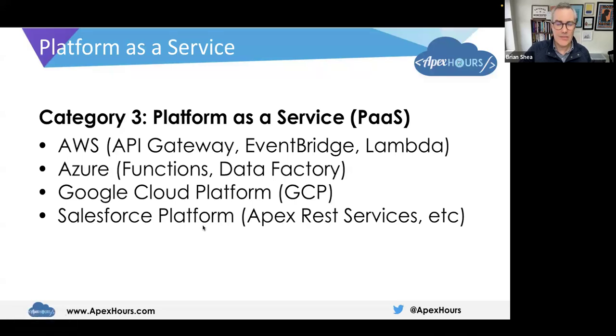I would also include in this, and this is probably not exact, the Salesforce platform in this platform as a service bucket as well, in the sense that we can use Apex to build custom REST services. So the ability to build custom services that we can use for integration purposes. Salesforce doesn't have the level of services that these ones above have, but for our purposes here, kind of putting this in a category, the Salesforce platform, I would actually put in this list as well.